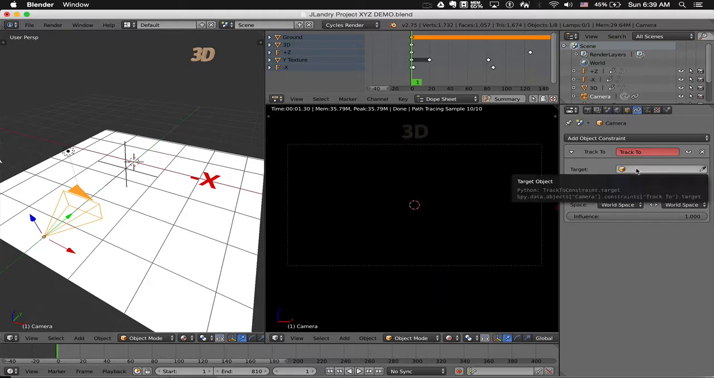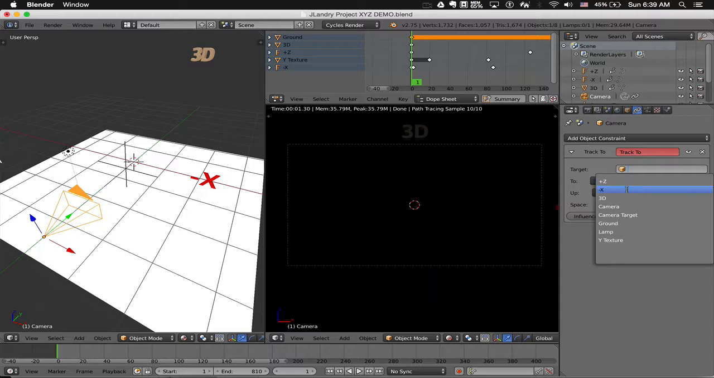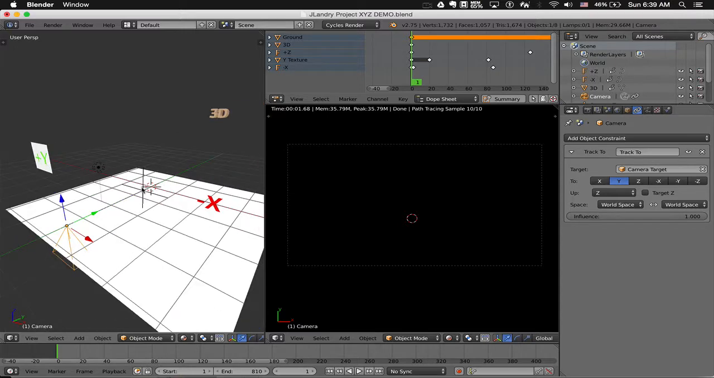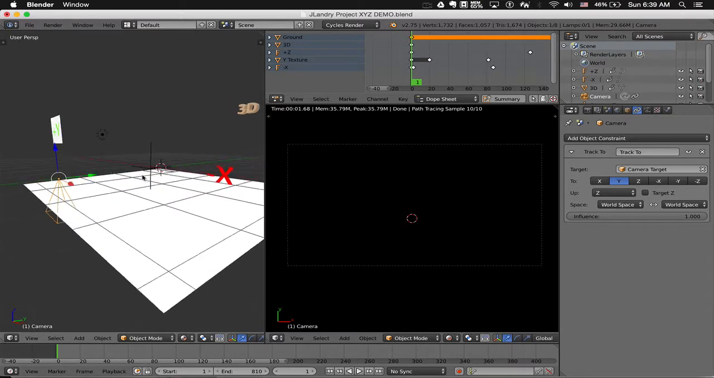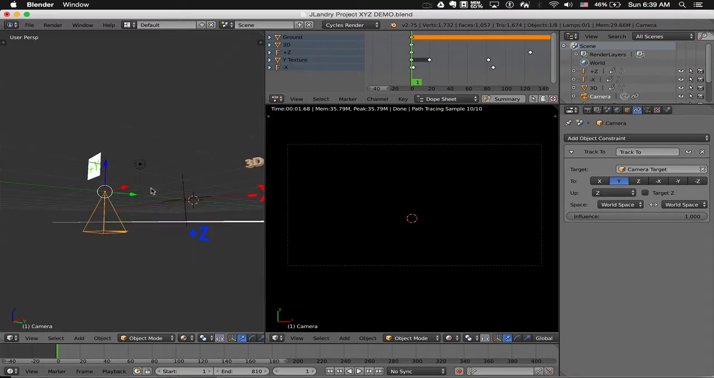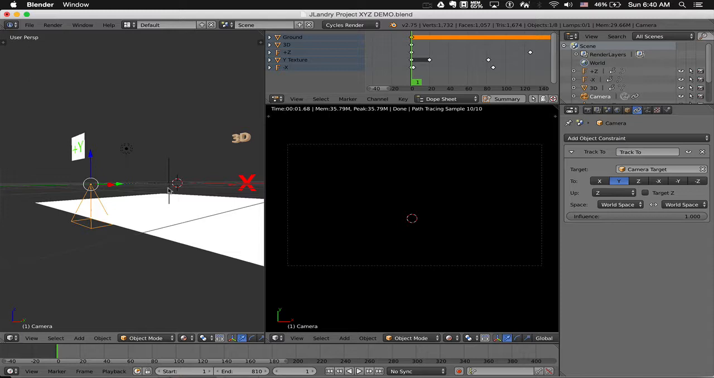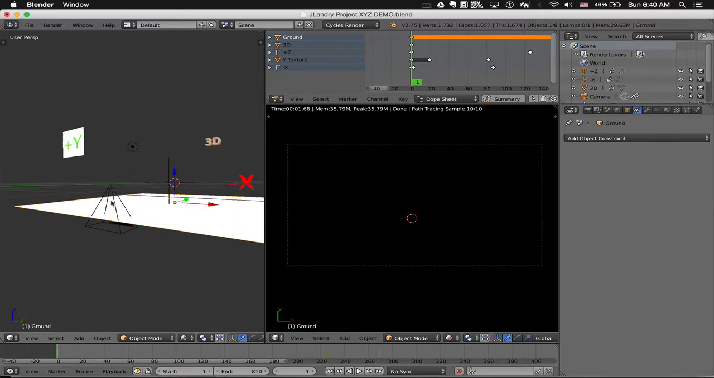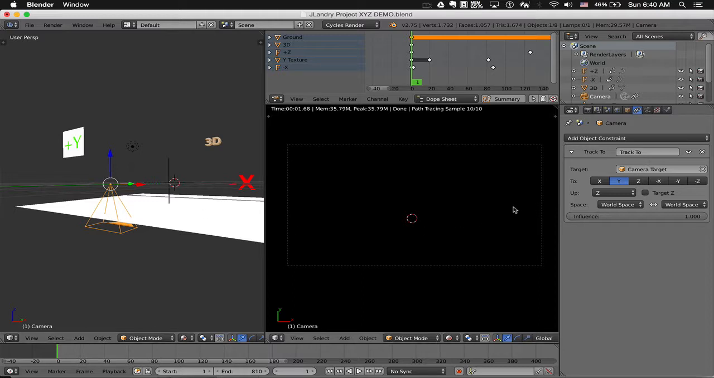I'm going to go here to where it says target. I'm going to click here, and you'll see everything in the scene, and I'm going to choose my camera target empty. That's why I named it camera target, just so it'd be a little more organized. Immediately, and this is just funky for Blender, the camera is now pointing down, when really it should be looking straight at the empty here. So I'm going to select my camera again.